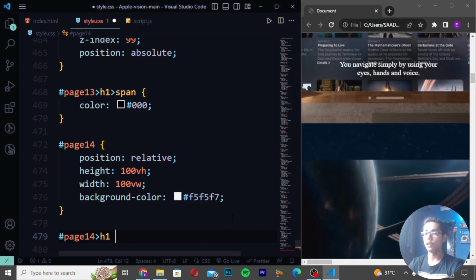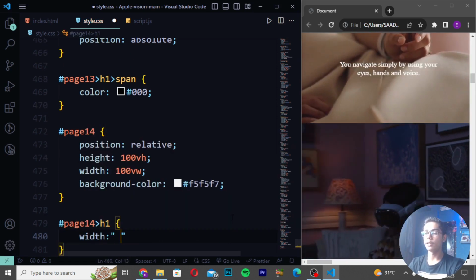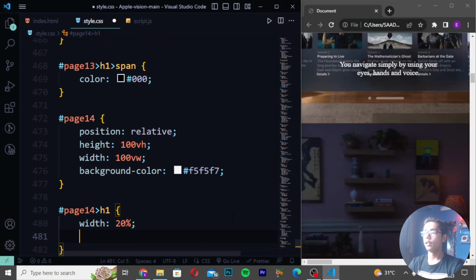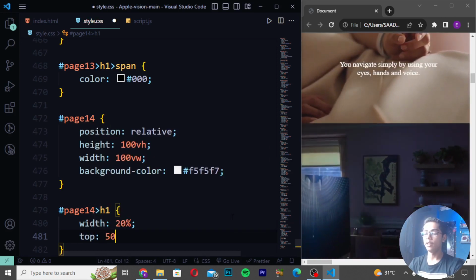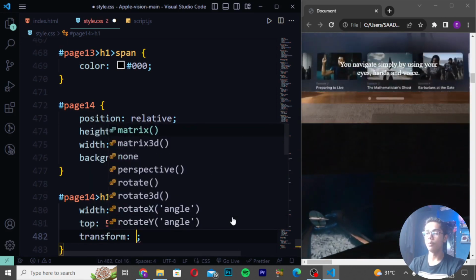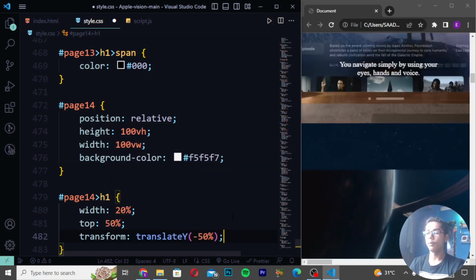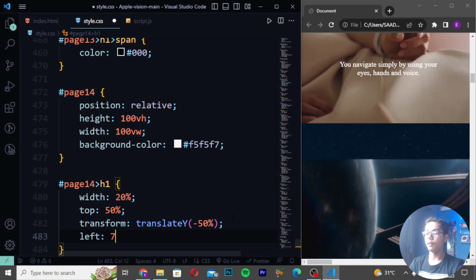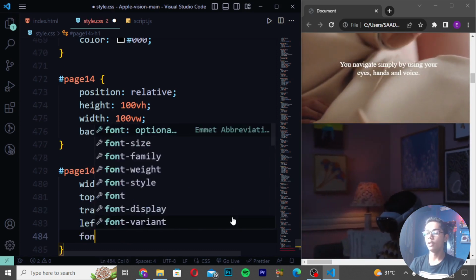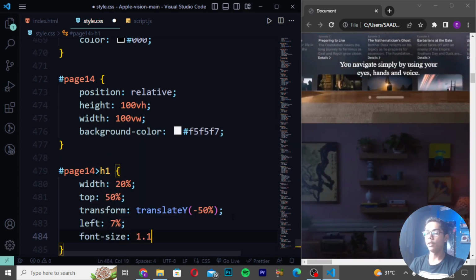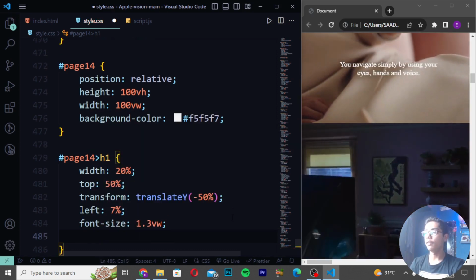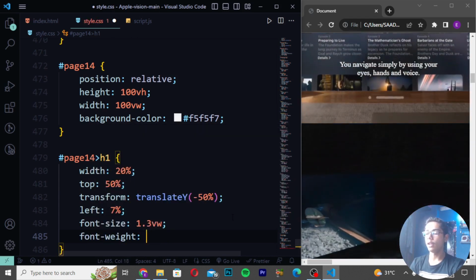Then write here h1, create width as 20%. So here I will be now writing this. Create top as 50% here. Then I will be now writing transform. Right here translateY. Then I will be writing minus 50%. Then write here left 7%, and I will be now just moving down. Create font size as 1.3vw. Then here I will be now writing font weight as 500.